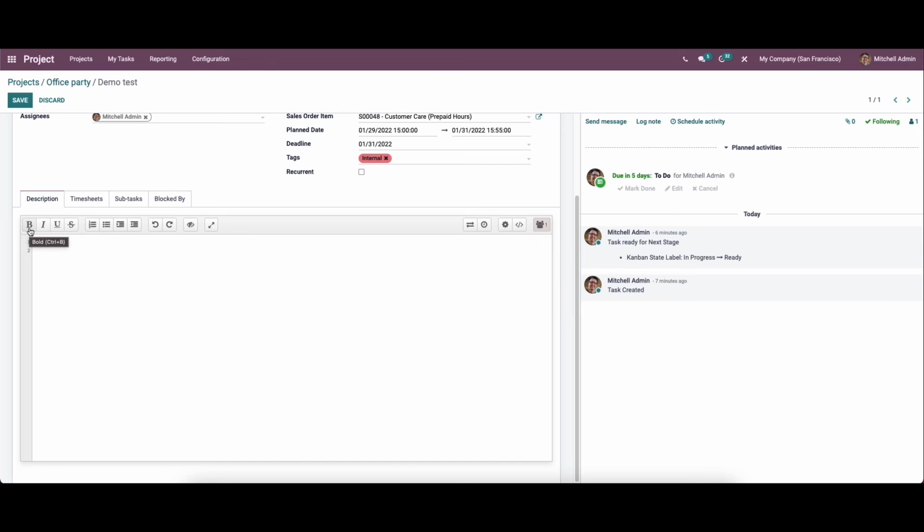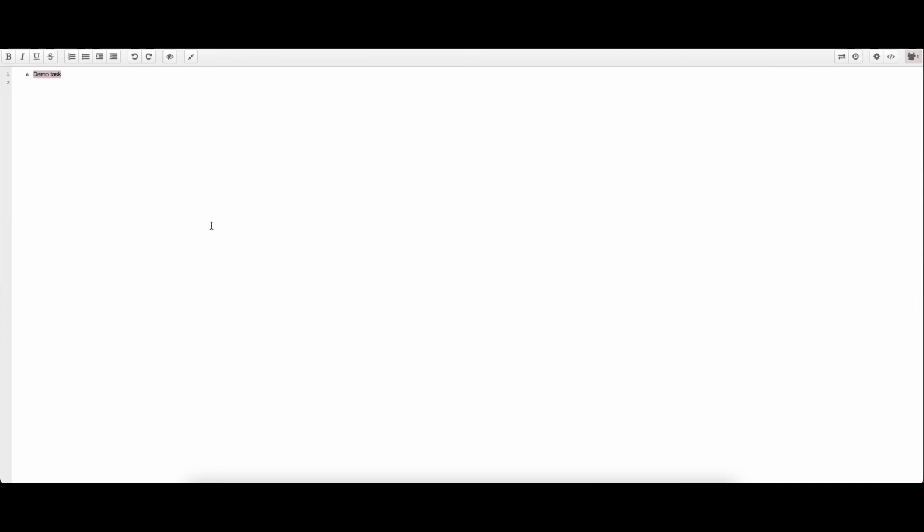So we can use the font bold, italic, underline and strike through. And here we have the ordered list, unordered list. Here we have the indent and the outdent option, and we can see the undo and redo. And here we have the clear authorship colors and the switch pad option.